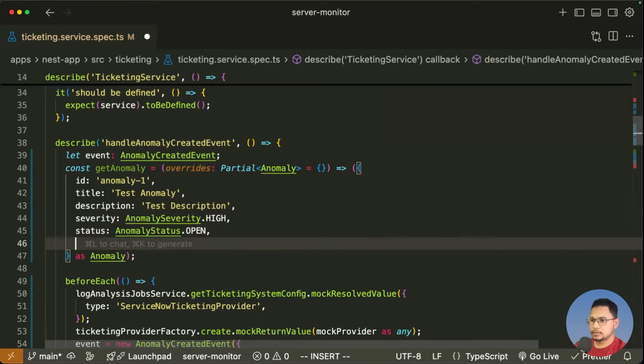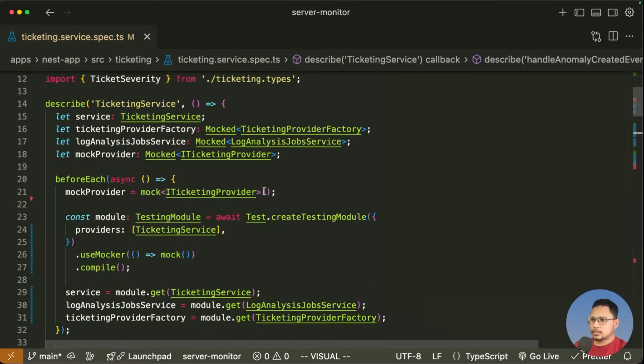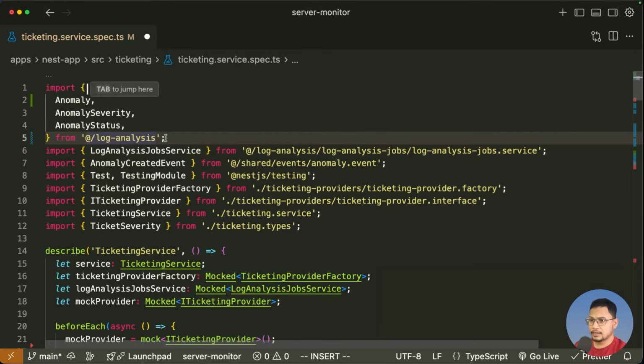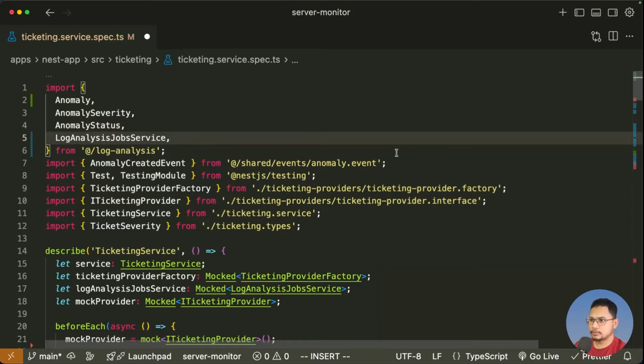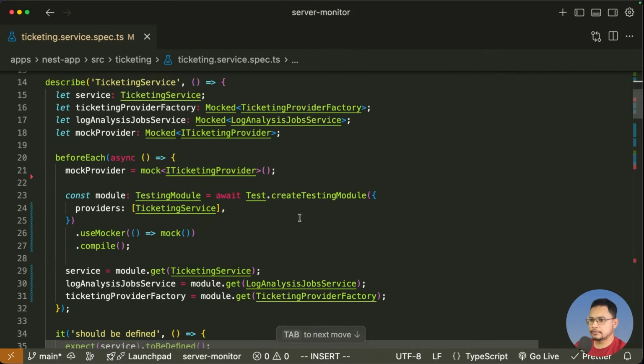And let me pass the overrides here as well. And on the top, we are still accessing the internal structure. We should not do that. And log analysis job service, we can bring it from here. Perfect. Let me give it a save.